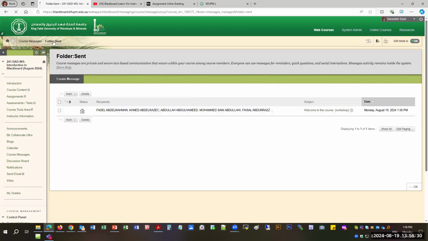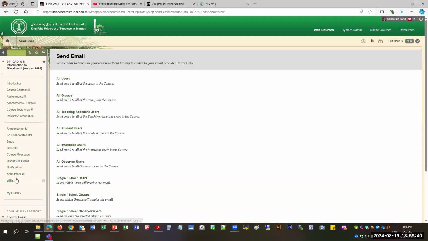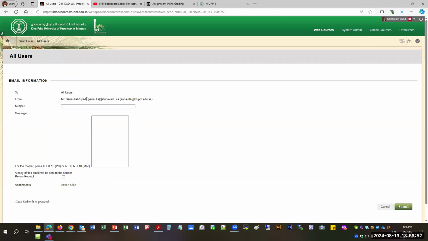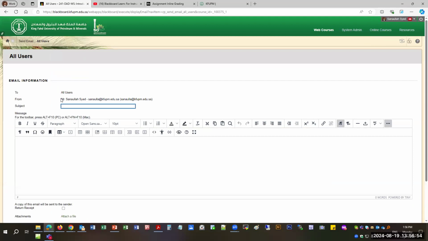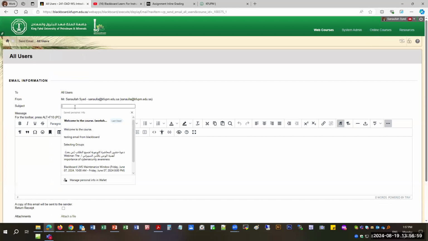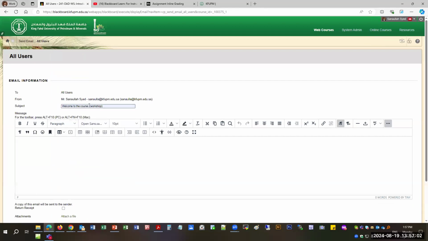Now, this is very typical. However, send email is a little bit different from course message. In send email, first of all, it does not keep a record of anything that is being sent, because it goes directly to your Outlook or email, your personal email, which is username @kfupm. So if I send it to all users, it is going from my account to all users. And I can just say the same thing, welcome to the course, via email.